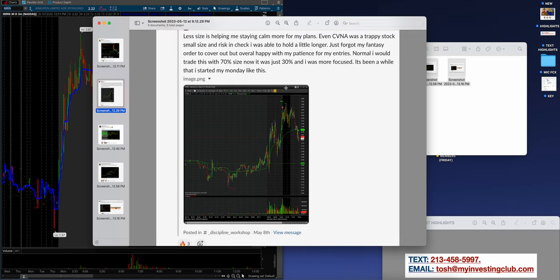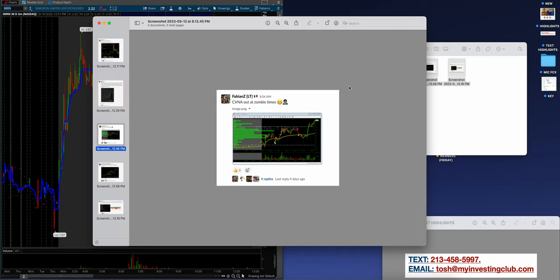Back to Irvin. Hitting this parabolic extension, guys, and I would have loved if he had hit this pop after this top, just to give himself some extra confidence or add to a winner, but this was a really good job, really patient for the cover. Less size, as he said, less size is helping him stay calm, and guys, sometimes that's the fix. If you're feeling a little shaky-handed or a little too stressed out, sometimes just size down.